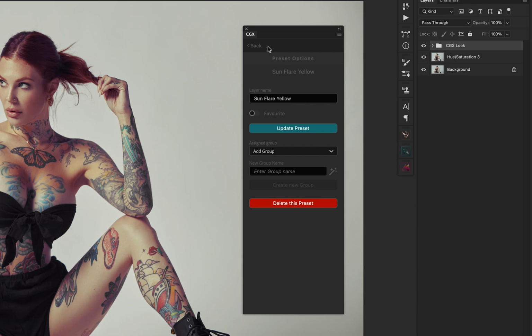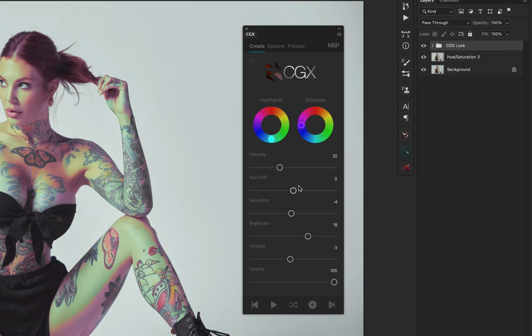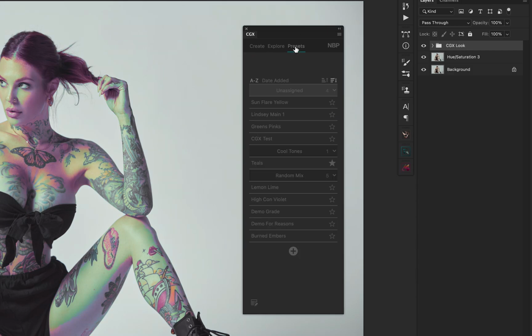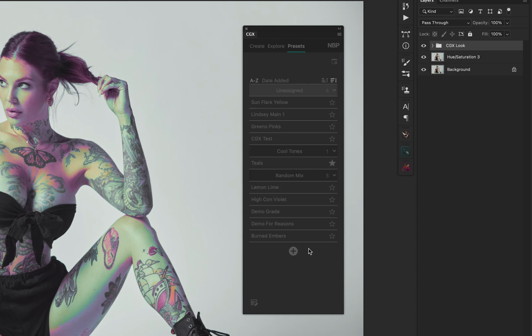Let's say you want to, for example, let's open up, which one was this? Oh, who cares? Sunflare yellow. Let's just apply that one, and then let's make some changes to it. We're going to shift it more red and less saturation. Cool. Go back to my presets, click here, update, say yes. And now I've updated Sunflare yellow with the modifications that I just did.